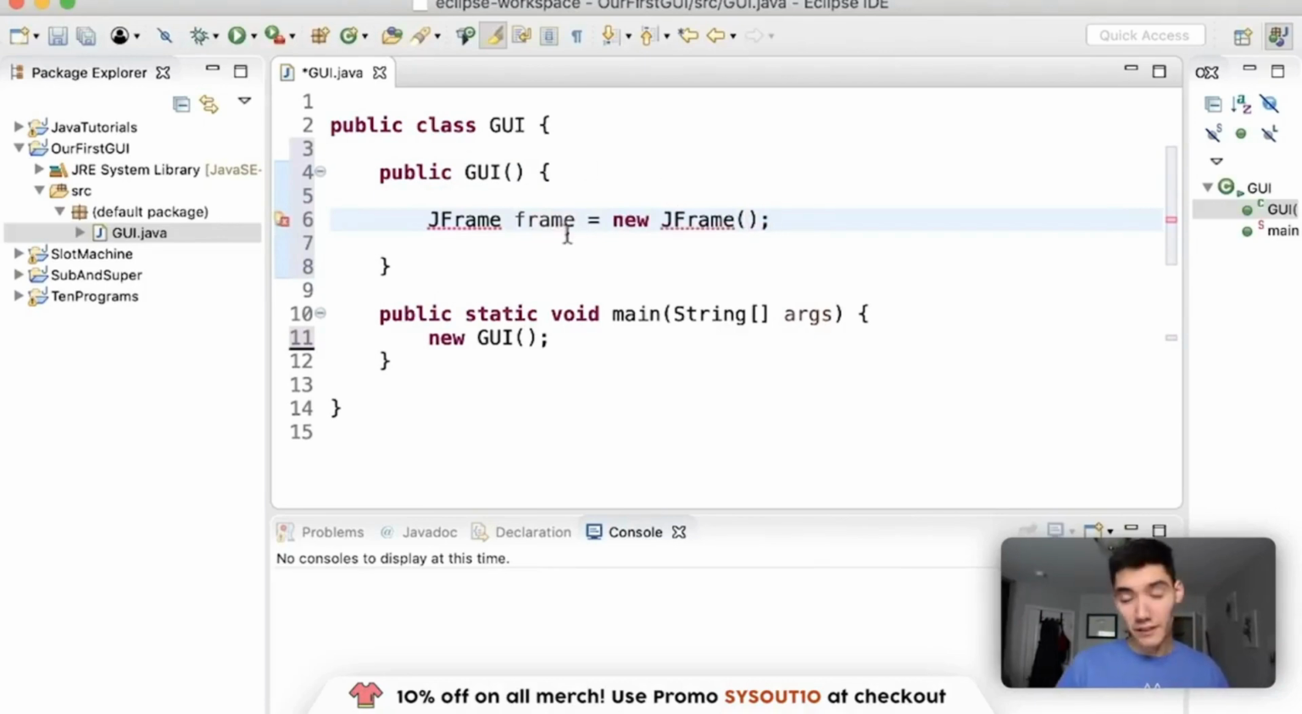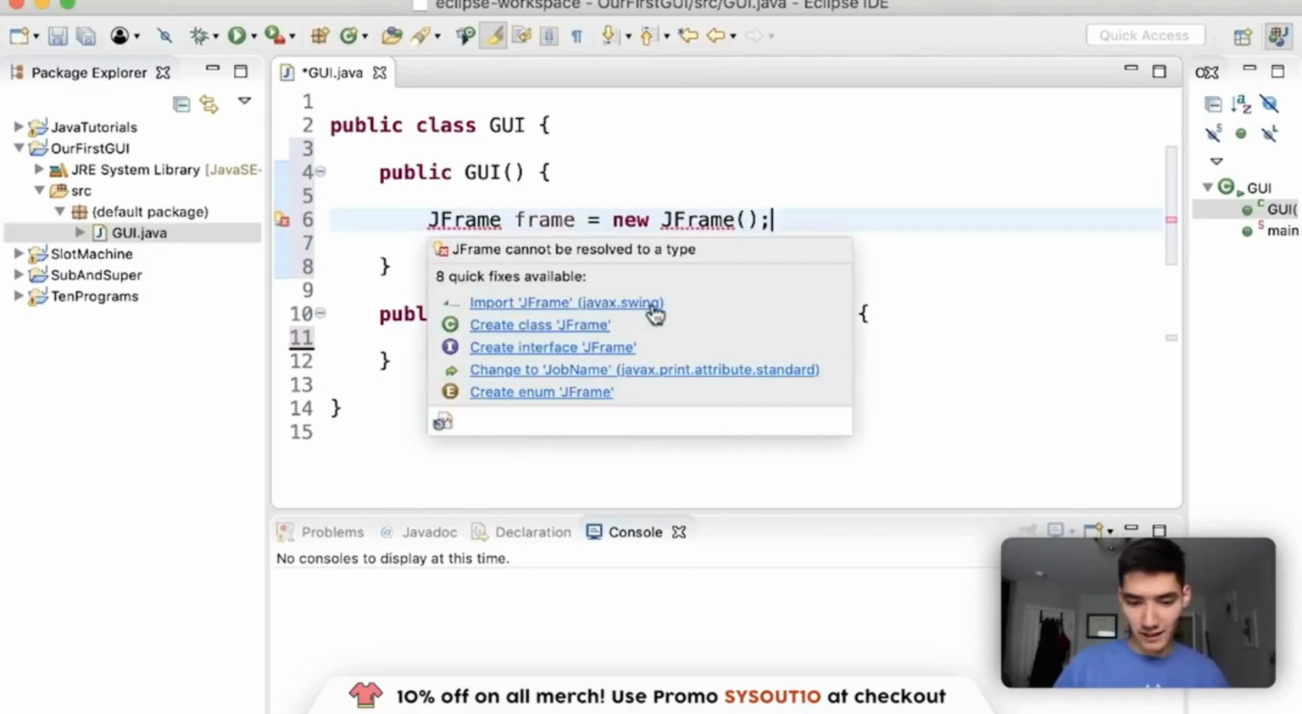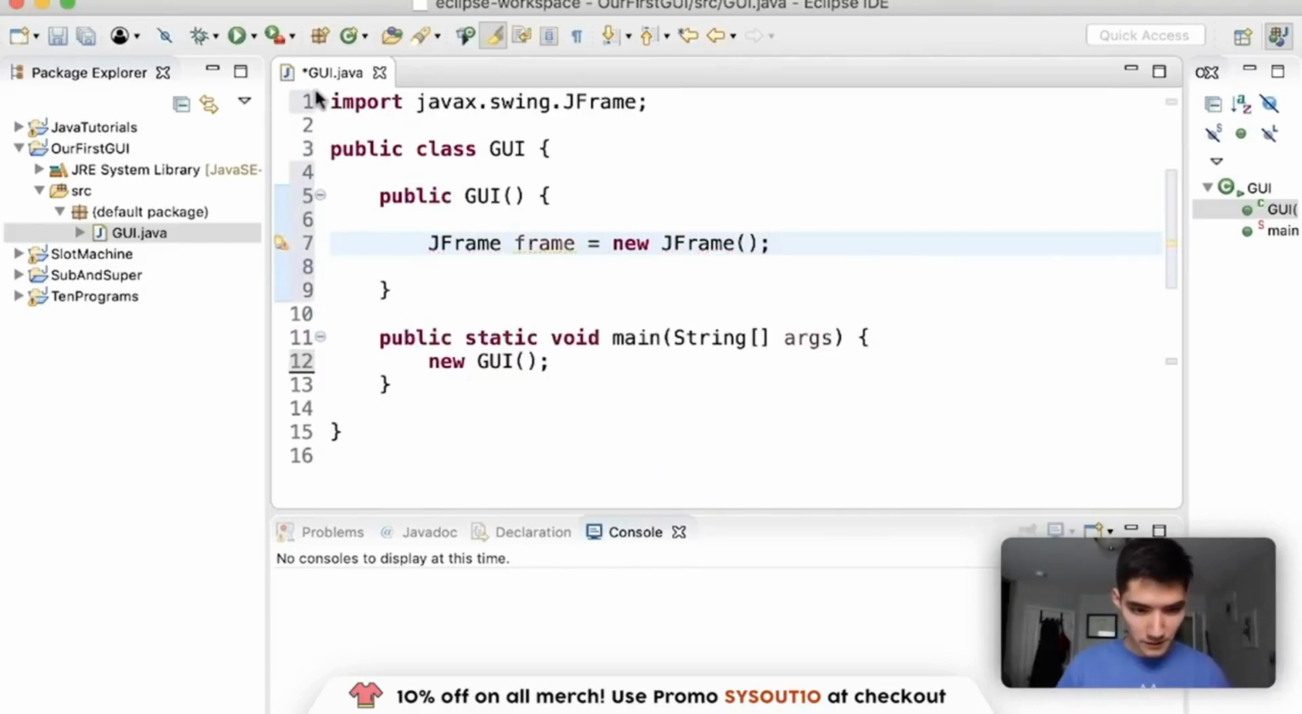There are red underlines because we have to import it from the Swing library. So we do import JFrame from javax.swing. That puts the import statement at the top, and now we can use the JFrame.